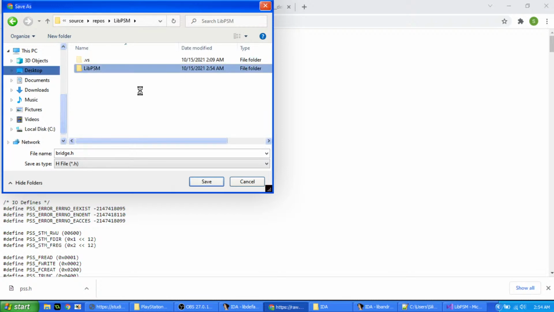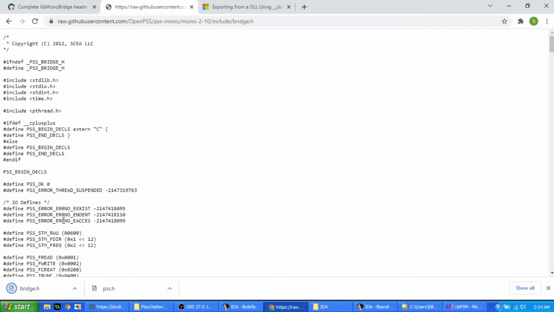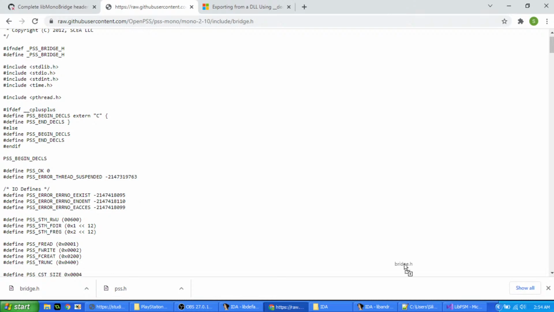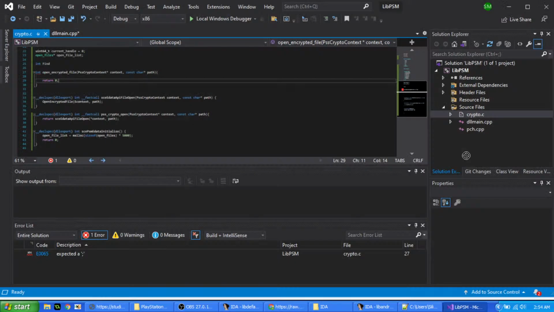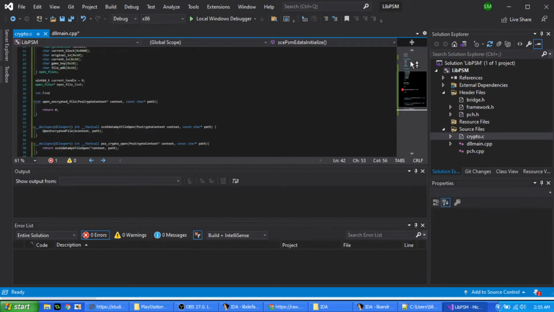Actually, I'm thinking about this wrong. I go into PlayStation Mobile. You save the file, right, and then you can drag and drop it in, if I remember correctly. Okay, yeah, I can just drop it in there. Okay, awesome.